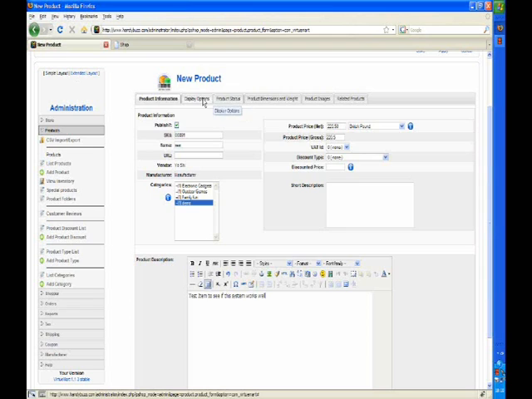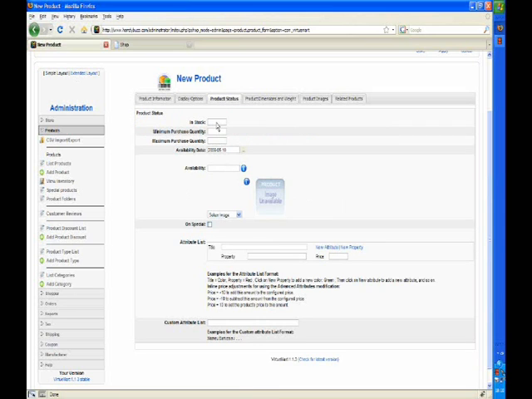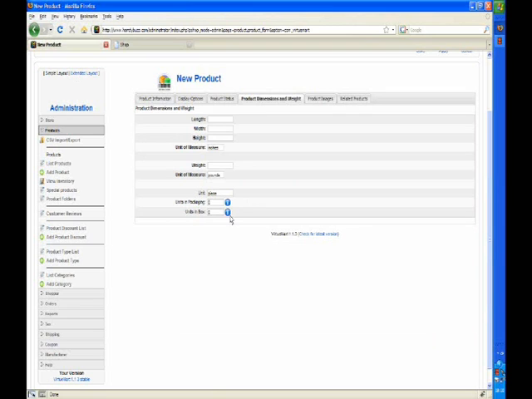There are all different options here. Display options, this allows you to say how large you'd like your thumbnails to be, etc. Go to product status, that gives us our in-stock quantities, so you can tie it in with your own stock control system. Product dimensions and weights helps with the packaging and packaging costs, which you can also add into the system.